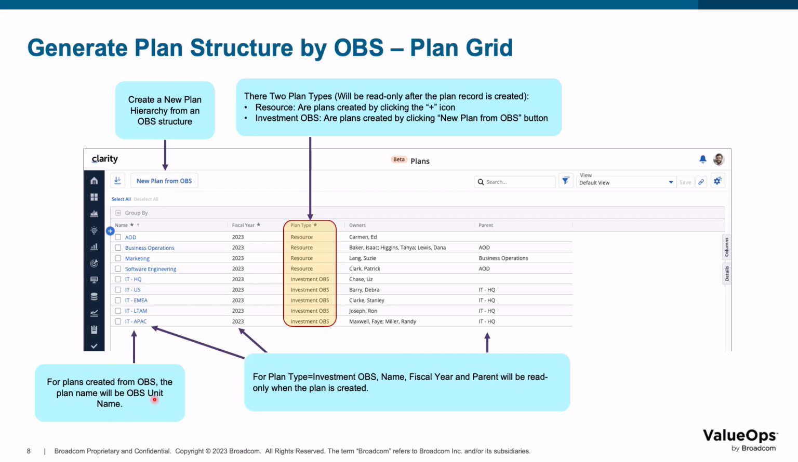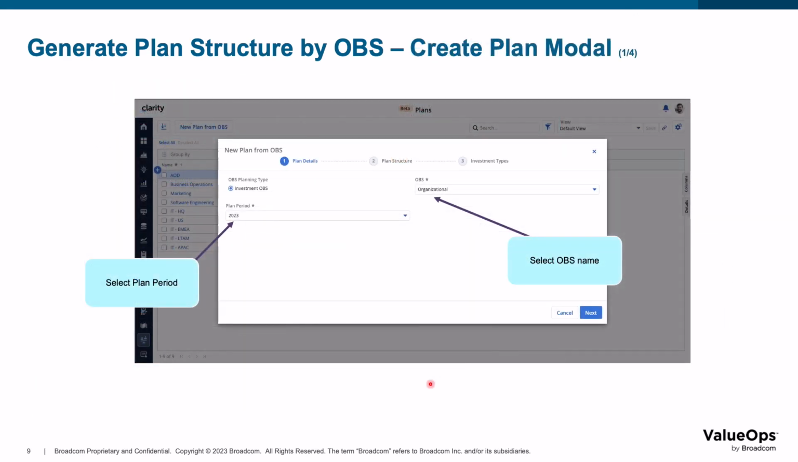And as I mentioned before, if you created a plan via investment OBS, it will create the plan based on the OBS unit name, and the name, fiscal period, and also the parent will be read only once that plan is created via investment OBS. So the next four slides will cover screenshots of the create plan modal. So the first step, when you click create plan from OBS, you're able to select the plan period name and the OBS.